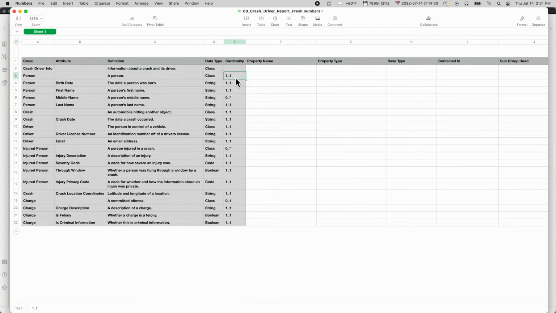We just have one person object in the exchange, the driver. That may seem a little weird because we have the injured person, but this is a crash driver info exchange. It's about the crash driver. So it centers around the crash driver, and it's just the one person, the crash driver. There are ways we could add additional injured people if we want.